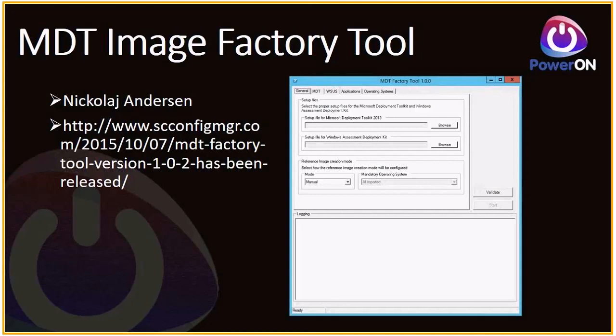So I've got the link on the screen there as well. So if you haven't started MDT, the goal of this and why he made this was to really make it easy for you to start from scratch. So you don't have to do everything yourself. This can do the automation for you. So that's a cool tool.